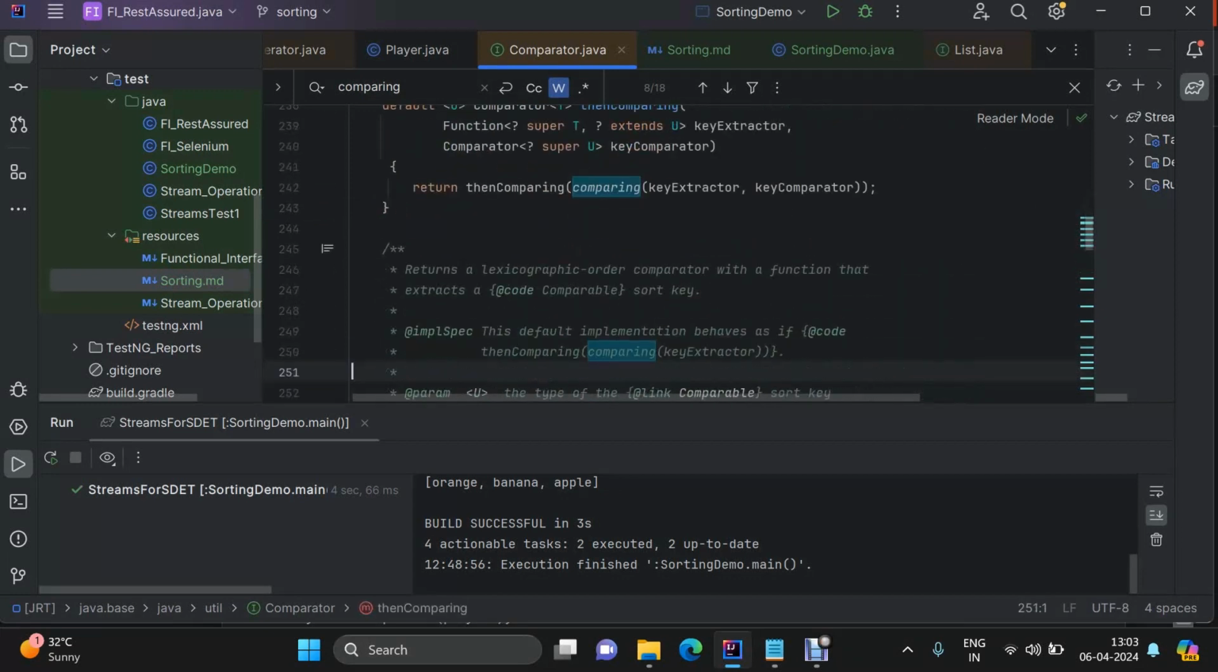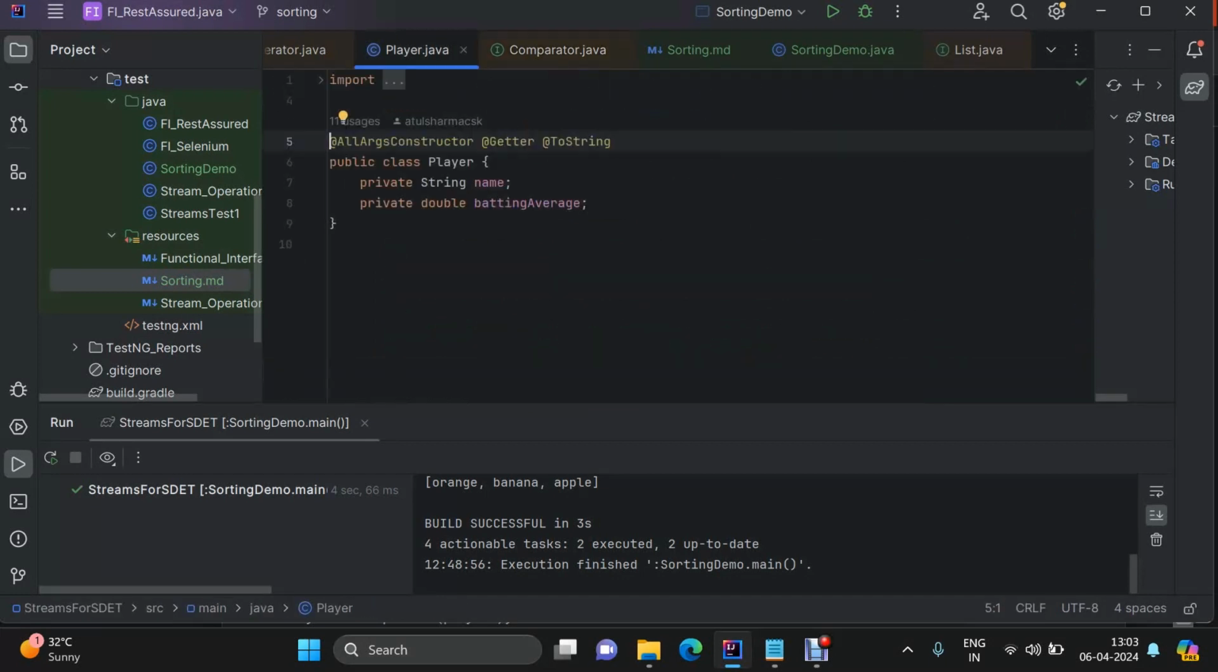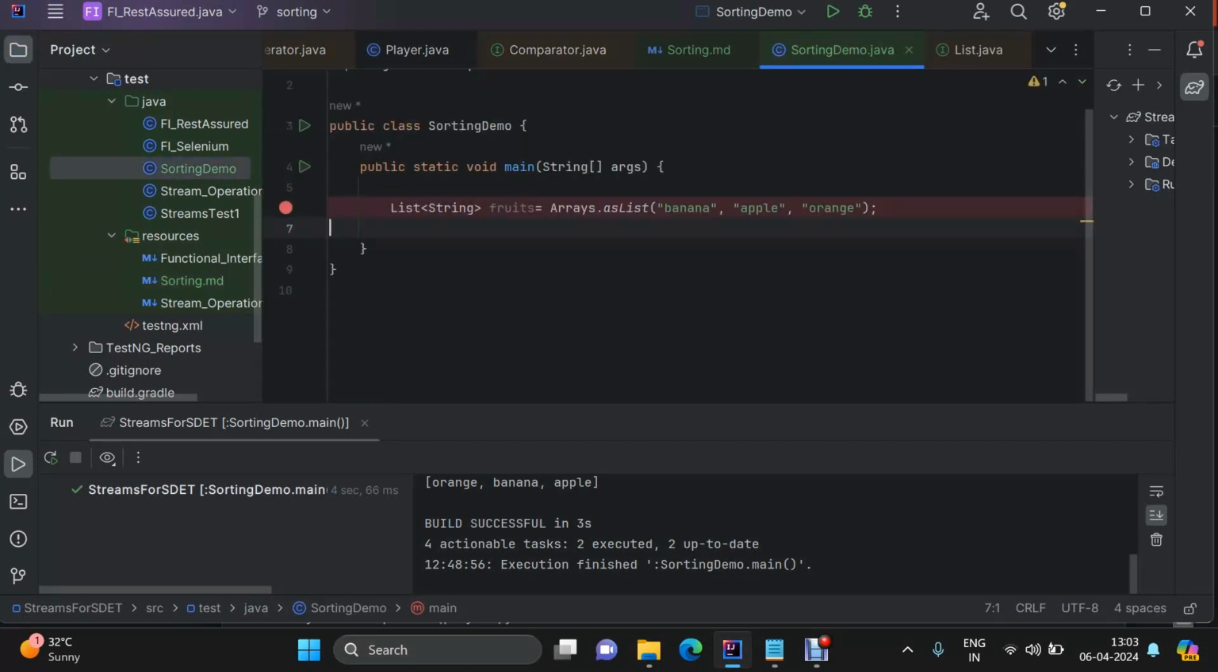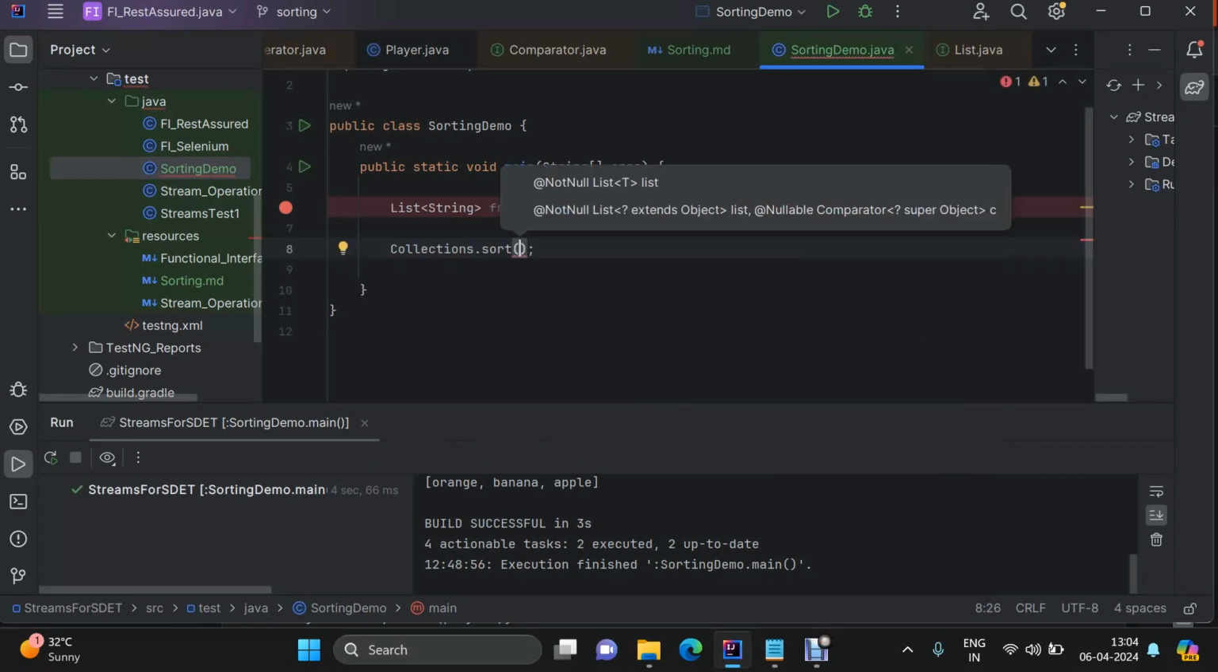So before going through these methods, let us quickly have a demo, and we'll be able to understand clearly after the demo how these functions are enabling us to make sorting related programming really easy. Here I have a list of fruit, and I will quickly show how we used to do it in Java 7.